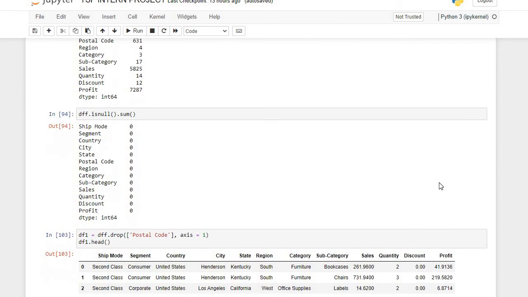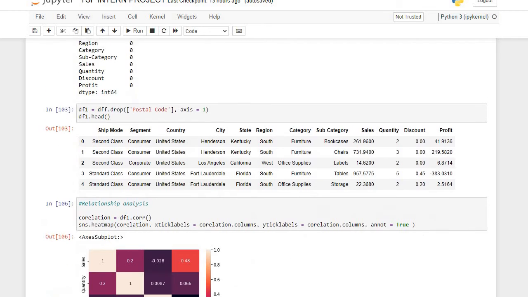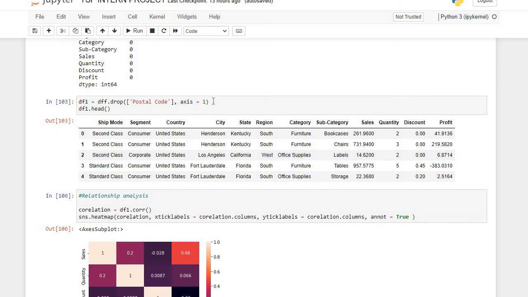Oh yes, here. I went ahead to check for missing values, and I didn't have any missing values with isnull().sum(). Then I decided to drop the postal code. I don't think it's of any use to me, so I just dropped it. I assigned df1 to dff.drop, postal code, what I want to drop, with axis=1, and I called it forth. It's no longer here.